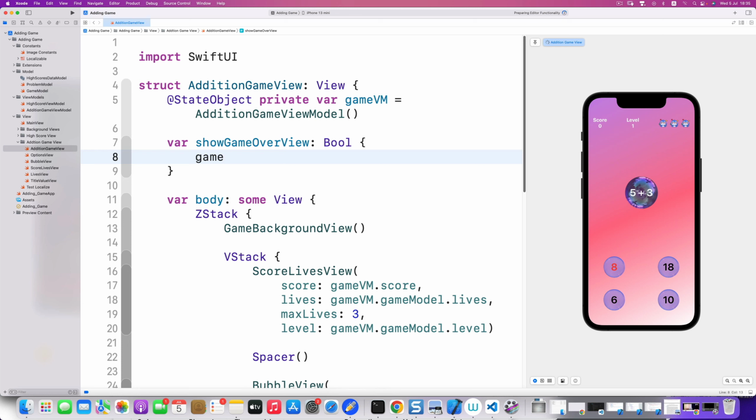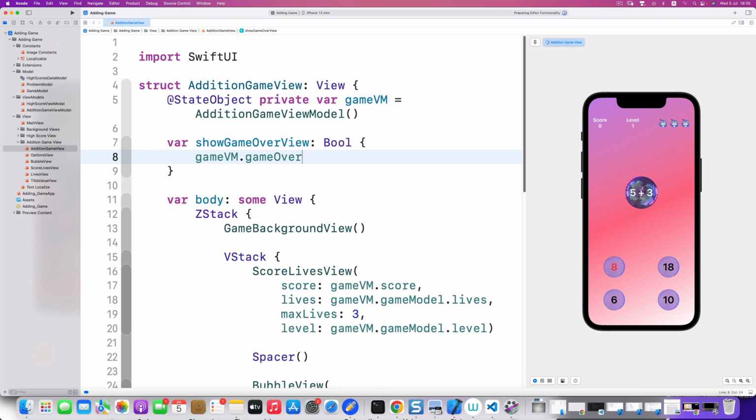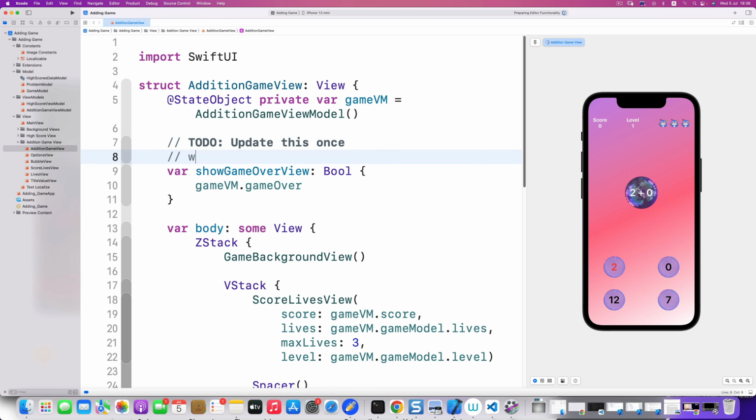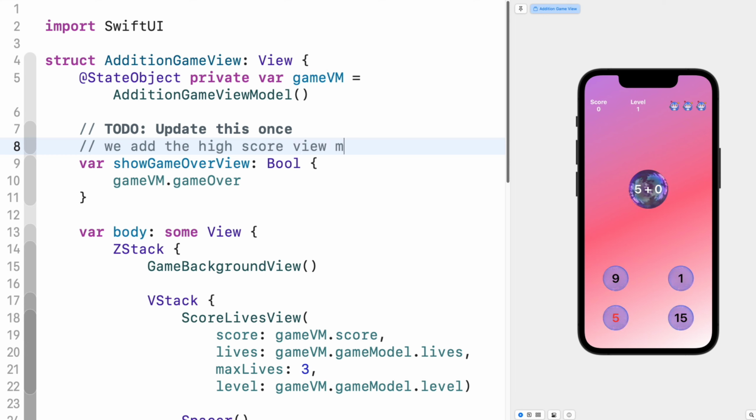Now, if the game view model's game over is true, then present a game over kind of pop-up. Now we're going to make this just a little bit more complicated. So let's add a to-do: update this once we add the high score view model.